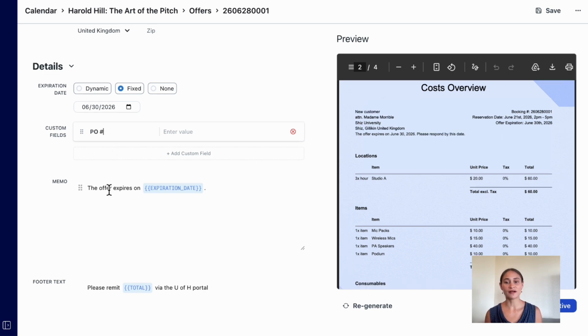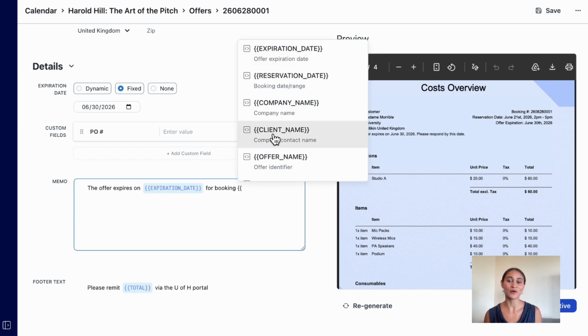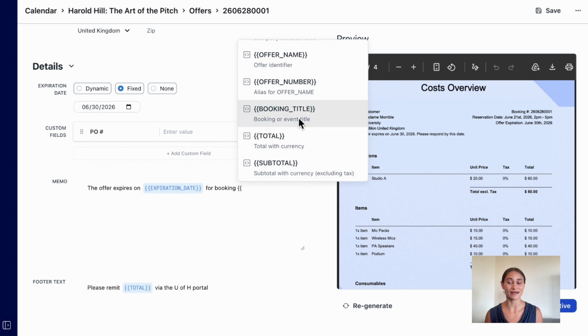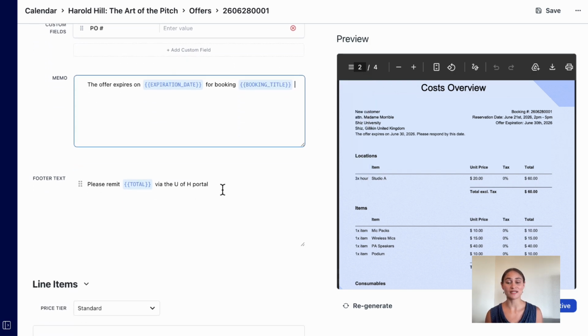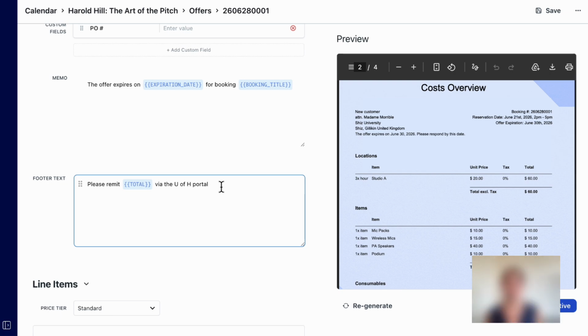The memo will appear directly under a booker's name on the offer. The memo field is editable with dynamic fields to quickly include specific booking details. Default memo and footer text can be auto-filled from a template or edited here.